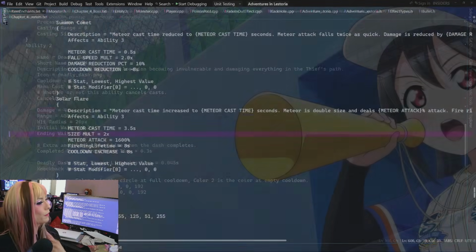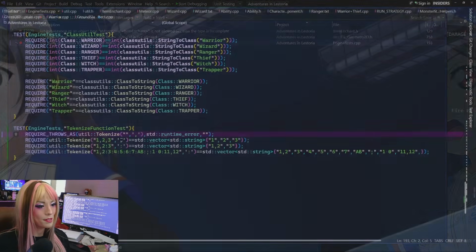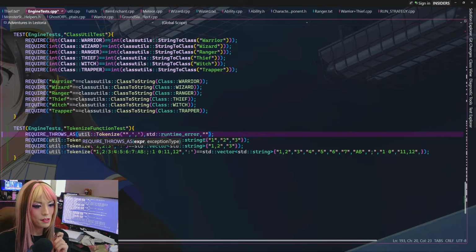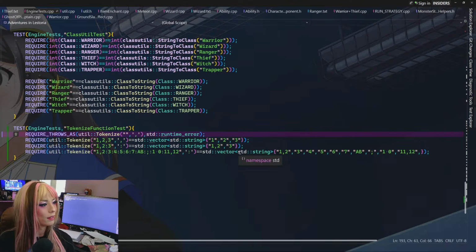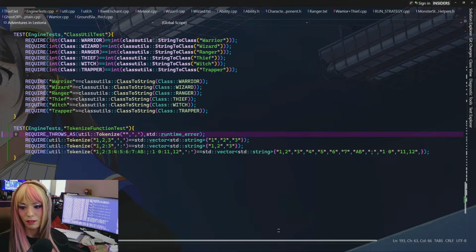Looks like we have a failed build, so let's see. Too many arguments for requires throws as. Oh, how's this supposed to go? Expression and exception type. Okay, so we actually didn't need to include a message there. I think that was just a habit from the old testing framework.